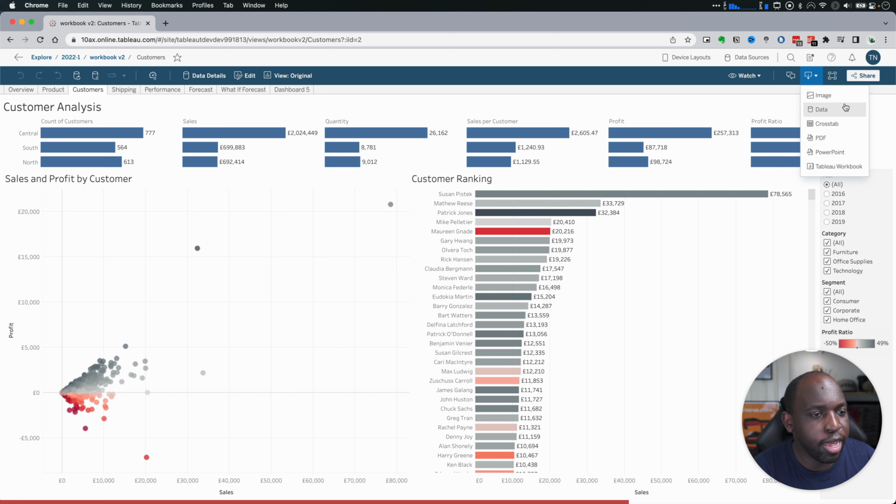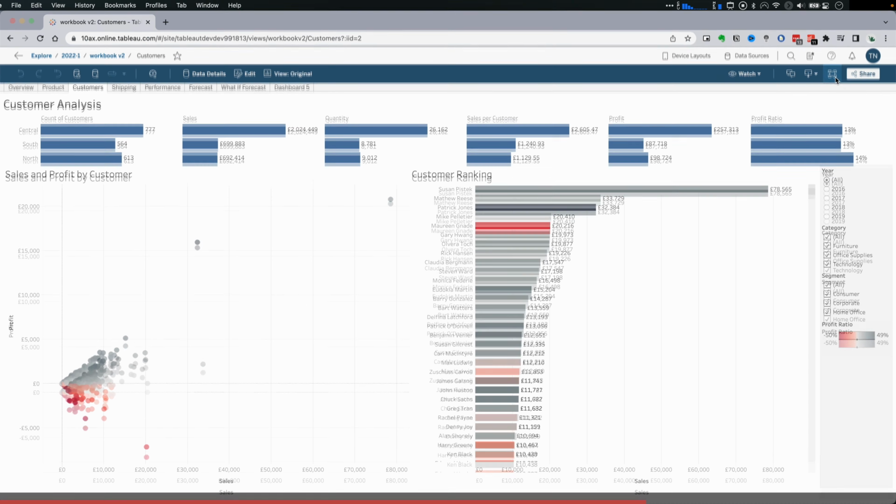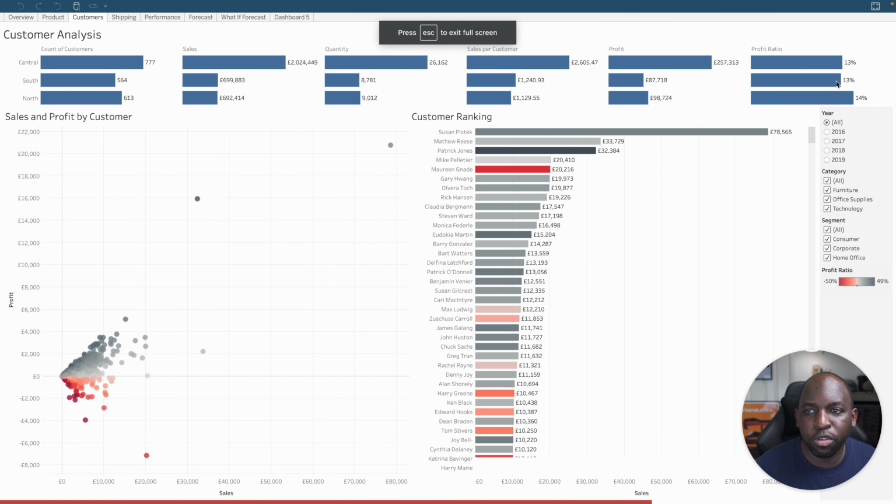These are nice and sharp, and it makes sense that everything you need to download, whether it's image, data, crosstab, PDF, it's all here in one place. This icon here just switches to full screen view. And when you switch to full screen view, that bar across the top disappears. So we've lost that there. When you come out of it, it comes back.